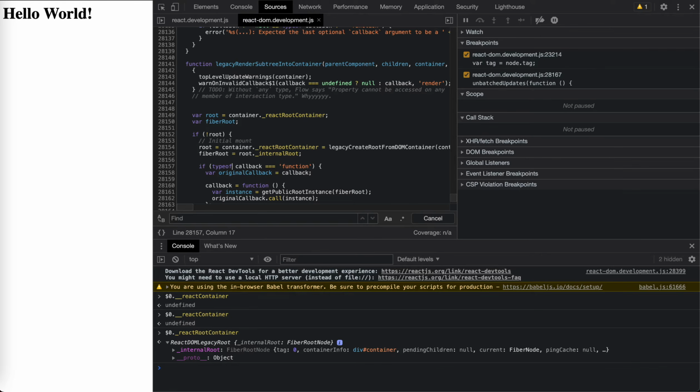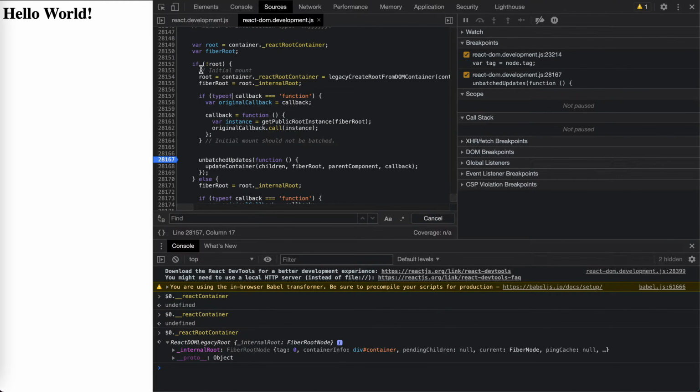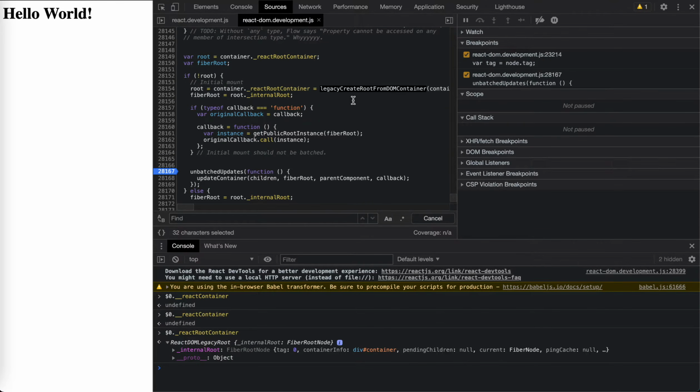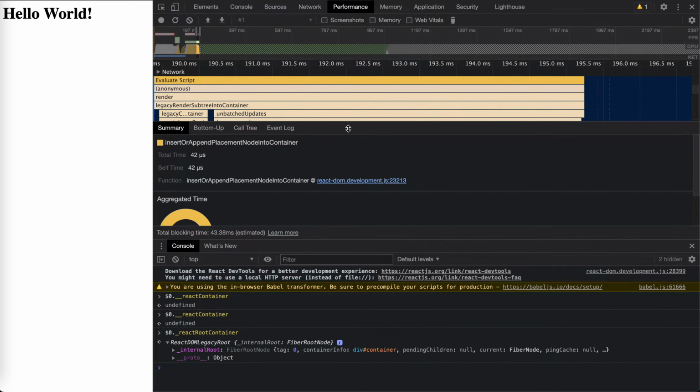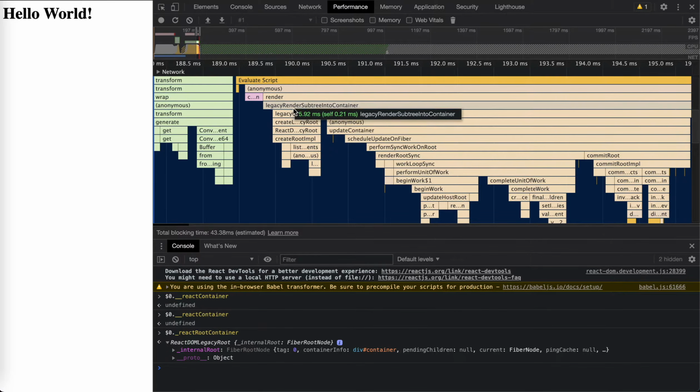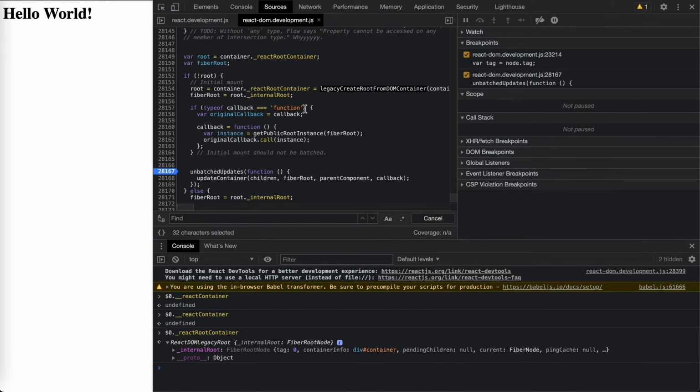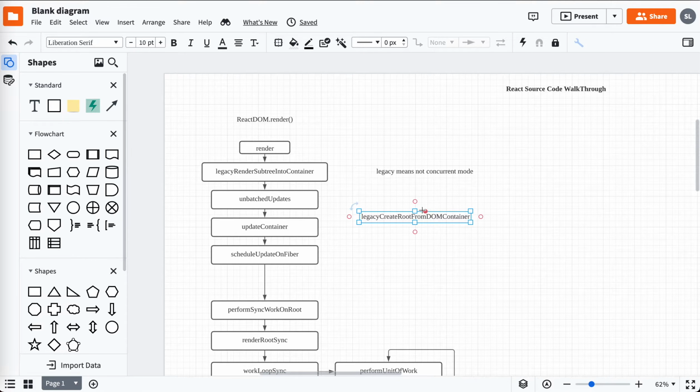Okay, looks interesting. Because this is the initial mount, there is no React application yet, so we create legacy create root from DOM container, which is actually this part. Legacy create root. We don't need to see the details yet, but I will memo it. So this needs a question mark. I will come back to this part later, maybe in another video.